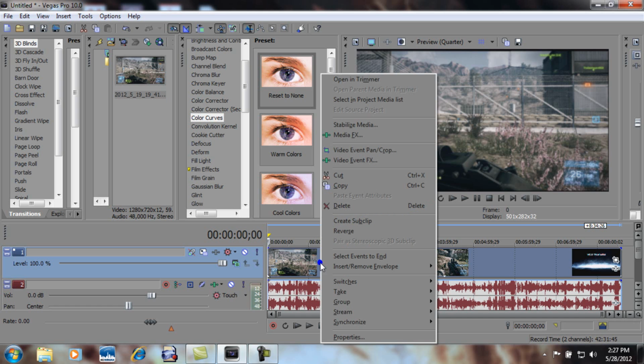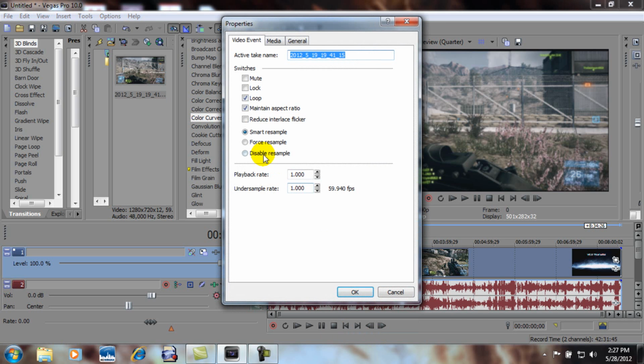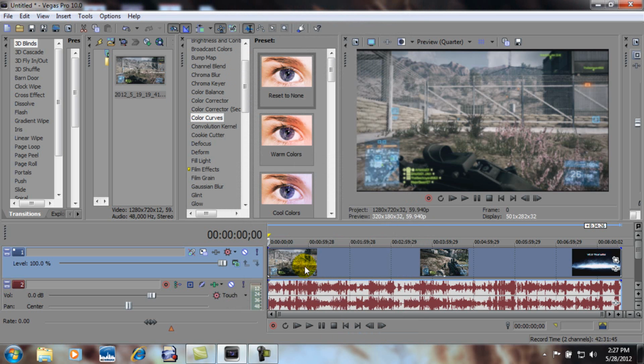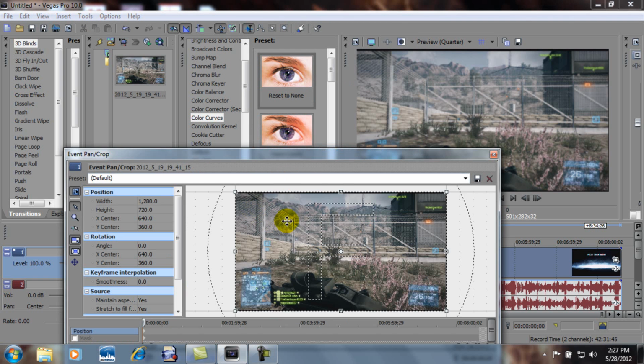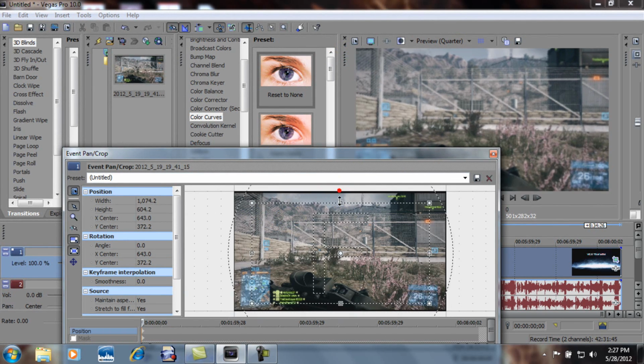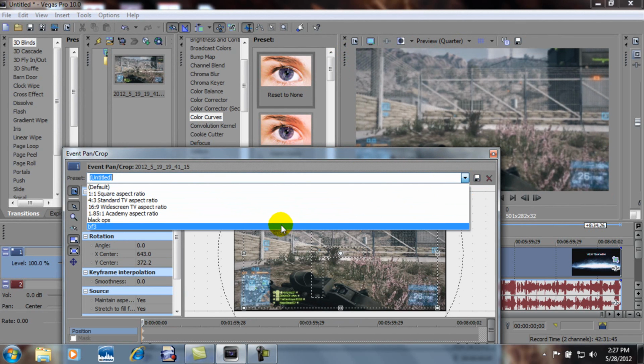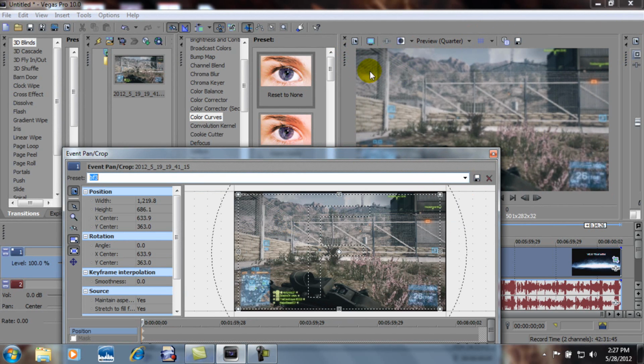So what I do is I right click and come down to properties, and I disable resampling, which otherwise makes a problem when I do the rendering process of my gameplay. Then I right click again and go to video edit pan/crop. What this does is it gets rid of the black lines around your gameplay. I already have my own settings for that, which I call Battlefield 3.